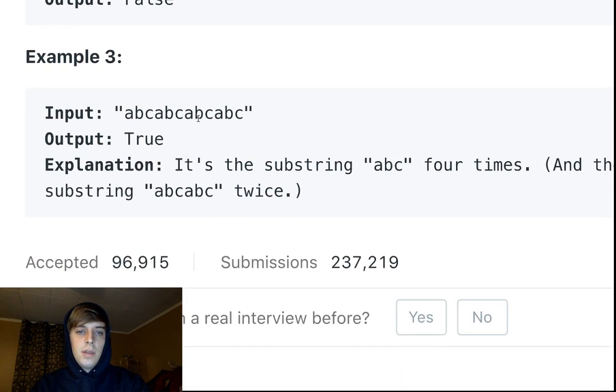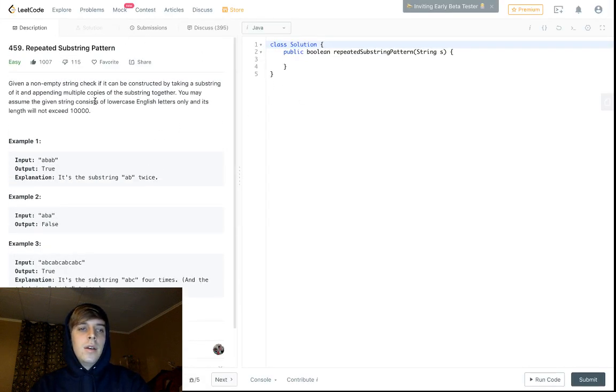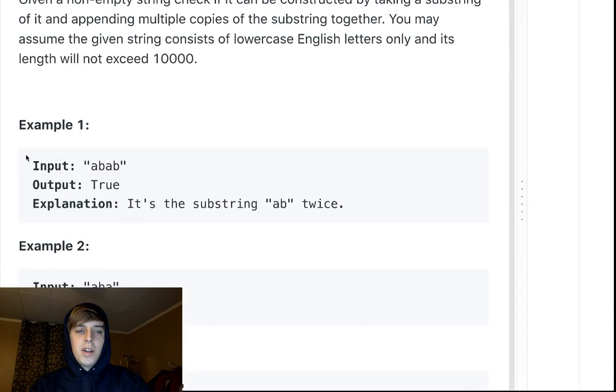ABC, ABC, ABC, ABC, well, look at that, so you got ABC repeated. You can do it twice too. So we don't even have to worry about the number of times this happens or what characters it's happening with. If it happens, we just return true. So it's really not that difficult. You kind of just want to grab a substring and test it out.